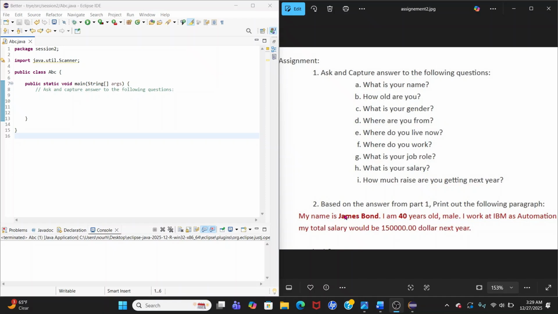Hi everybody. Today we are going to learn about the Scanner class in Java by practicing a sample program using this as an example. Here we have an assignment with two parts. The first part is to ask and capture answers to the following questions. And this is the second part. We have to print out the following paragraph. So let's start.